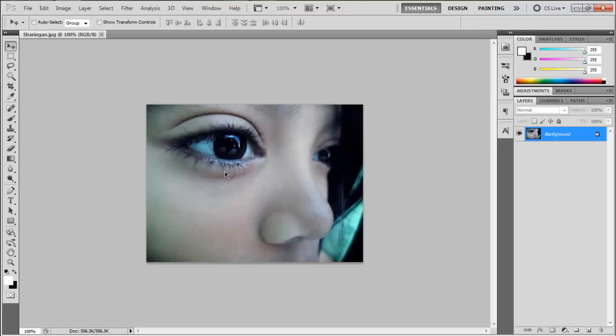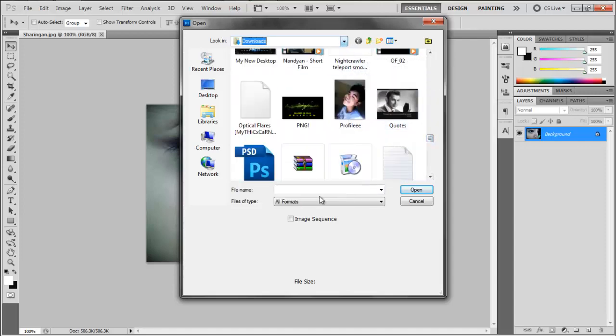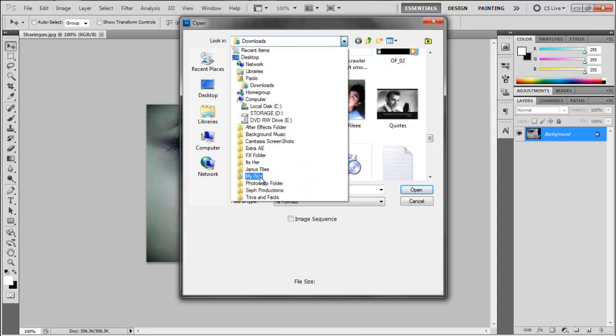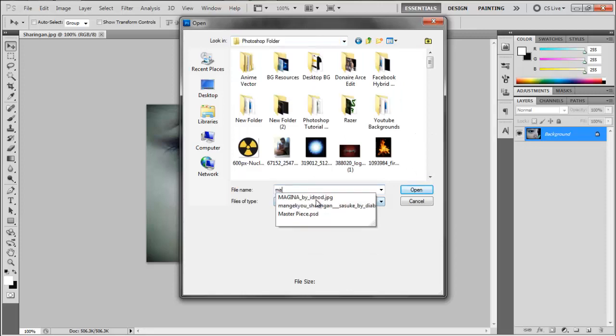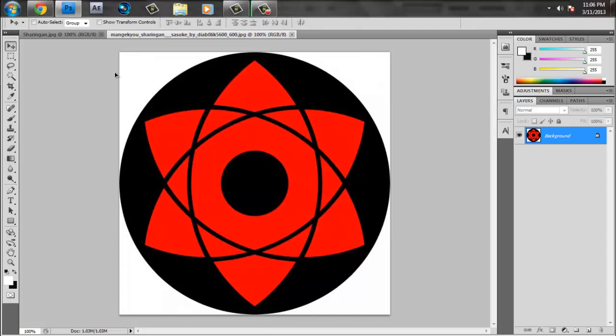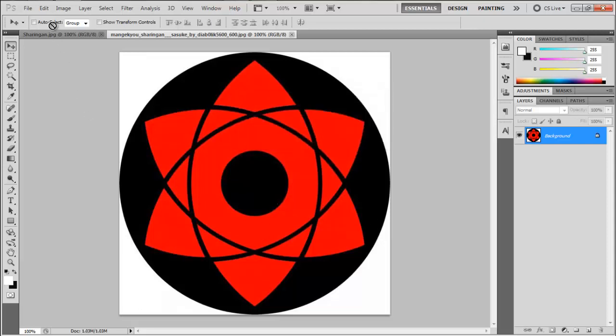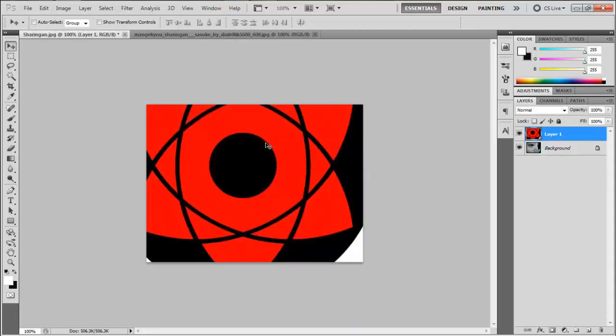Okay, after you find the image that you want, go to File, Open, and then find an image of a Sharingan. I think it's here. Oh no, it's probably in a Photoshop folder. Sorry. So here's a bit of mine, Mangekyo Sharingan. I think it's Sasuke's Sharingan. I don't watch Naruto that often. Okay, so drag the image to the photo that you just opened.